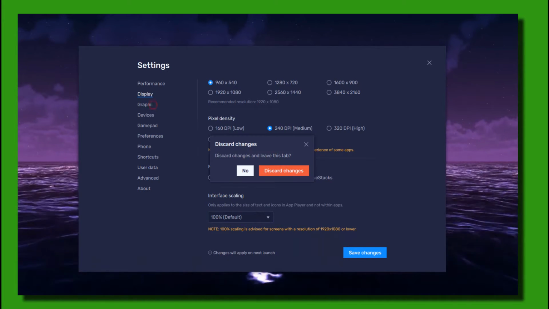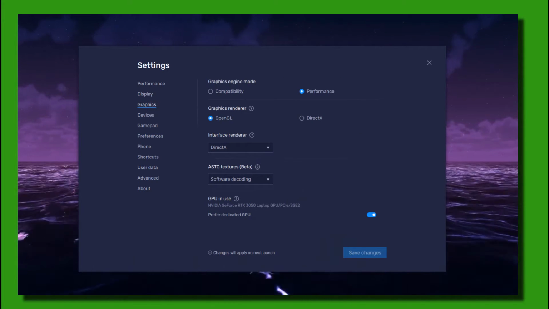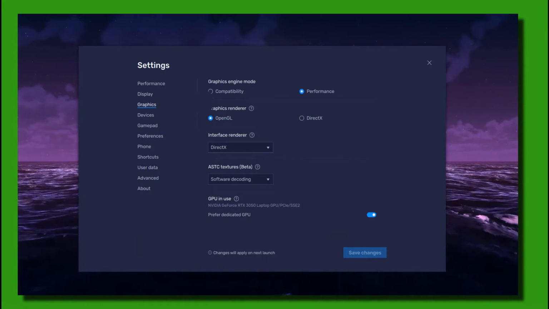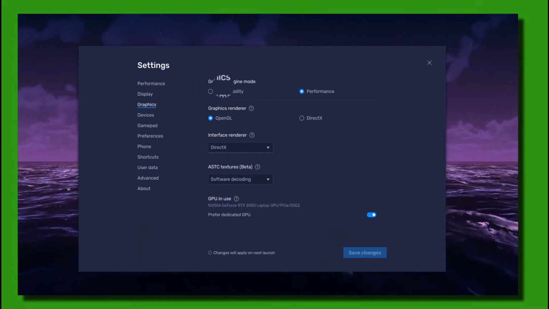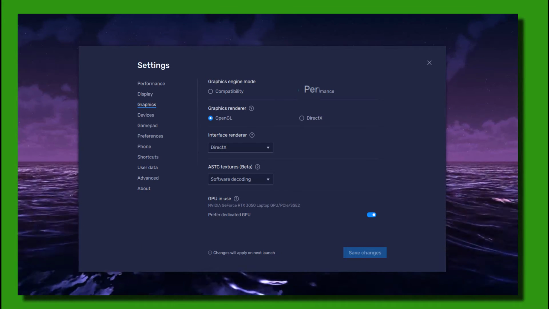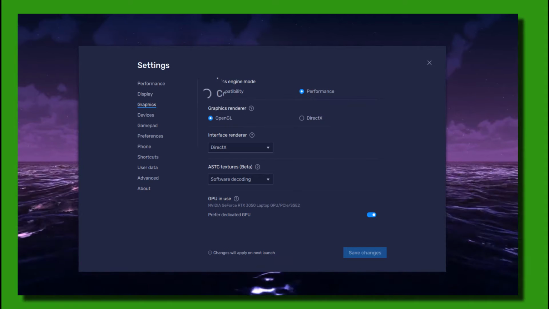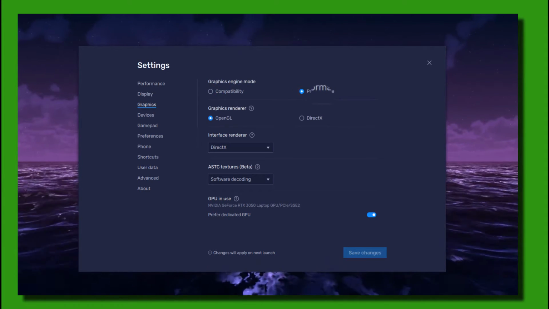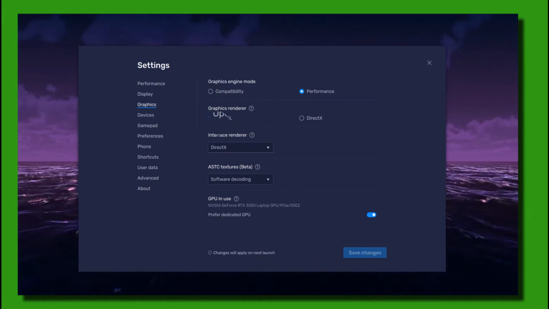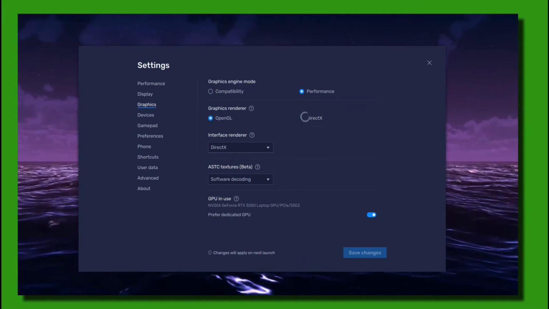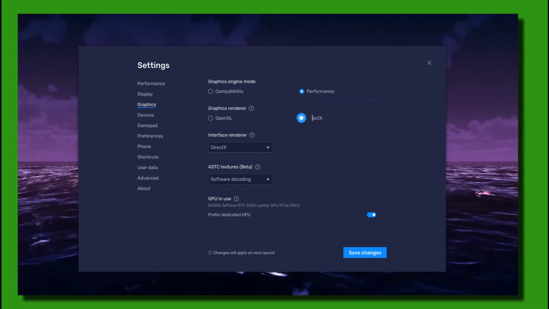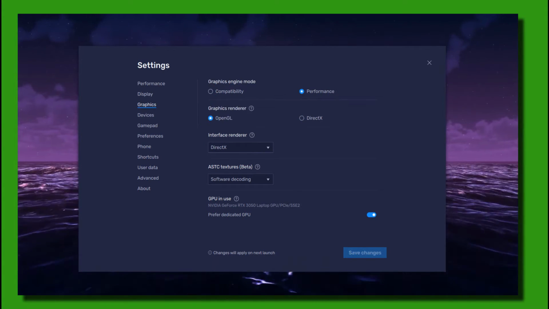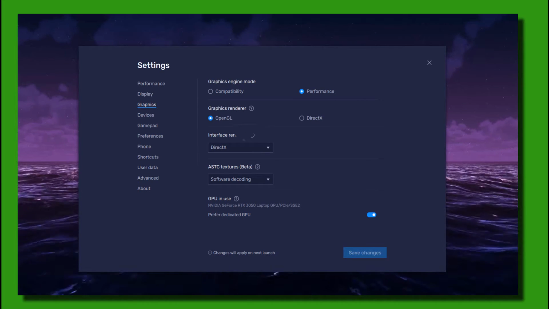And then let's go to graphics. Here in graphics, this is also very, very important and will really improve the performance. In graphics engine mode, select performance, and not compatibility, don't select that, just performance. We want performance, right? And for graphics renderer, I've tried DirectX, but it feels like performance is better when I select OpenGL.